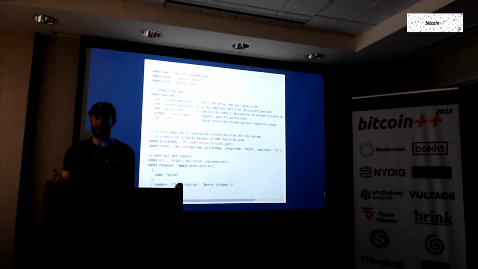And then there's a thing called JTI, which is a unique ID. We're just generating a unique ID for every request. That way, if somebody intercepts that signature, they cannot reuse it, because our server is going to enforce that the unique ID is only valid for a certain period of time.